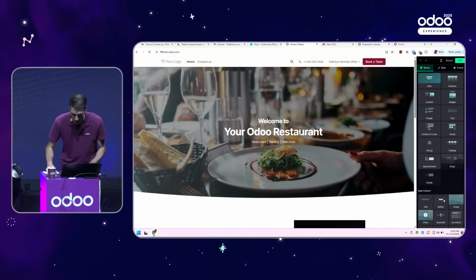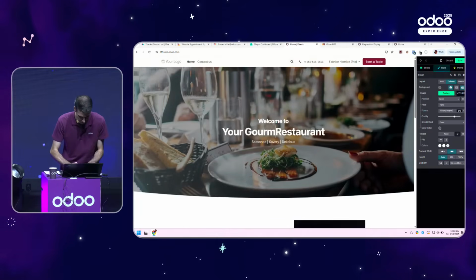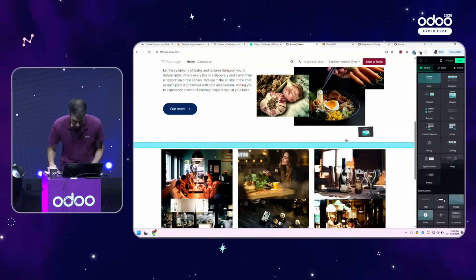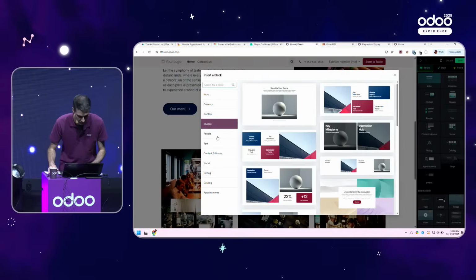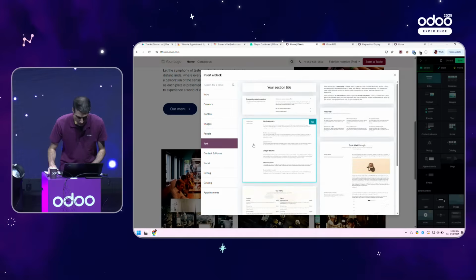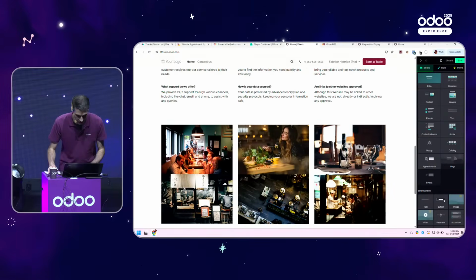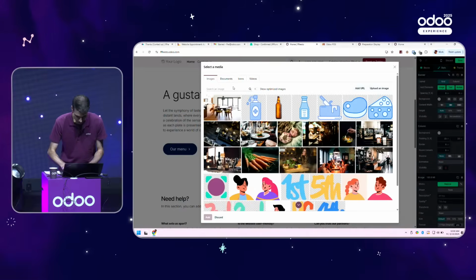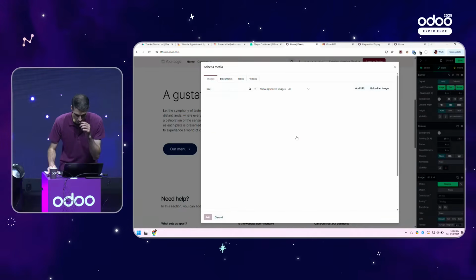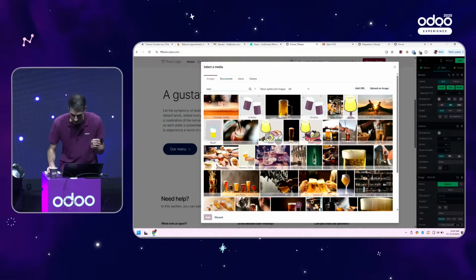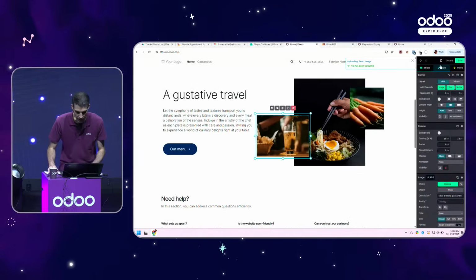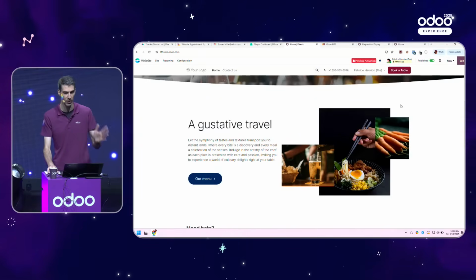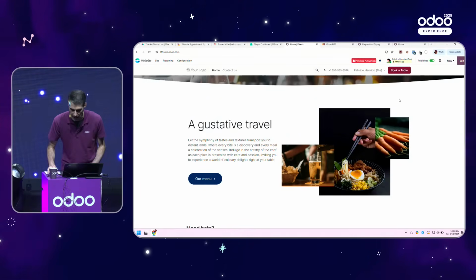I can design my website. I can make modification inline very quickly. I can drag and drop blocks or text like this, making modifications anywhere, modifying pictures like this, beautiful pictures retrieved from online directly, and save. And just like that, I get a website ready for my restaurant, ready to be used and published.